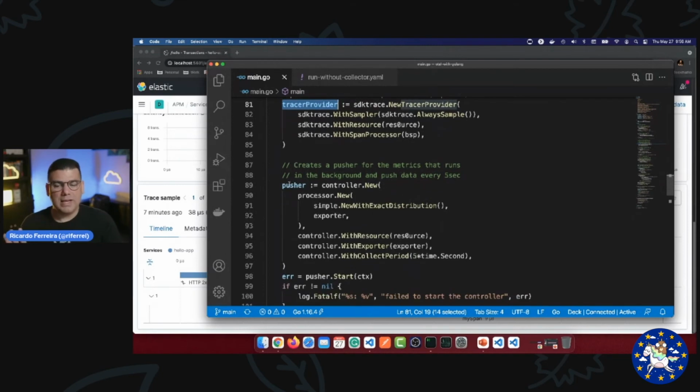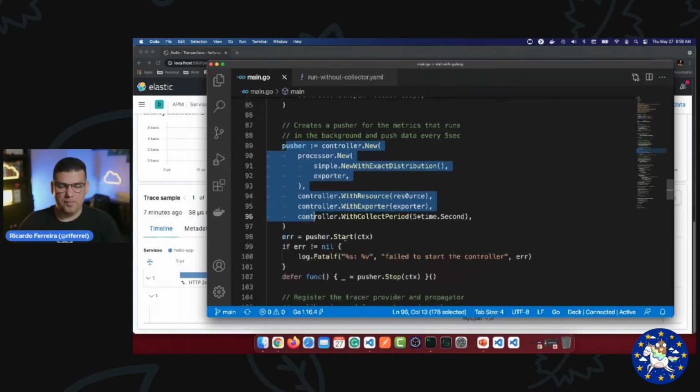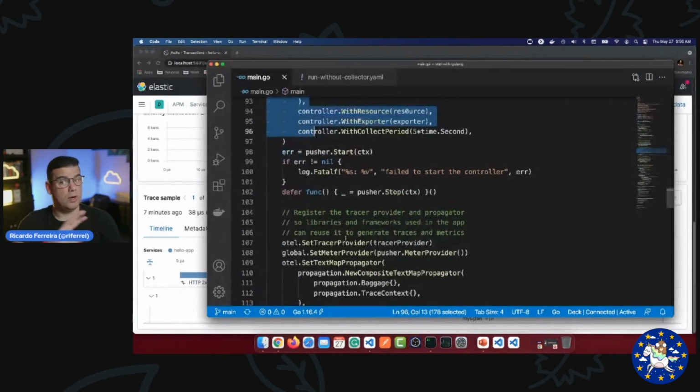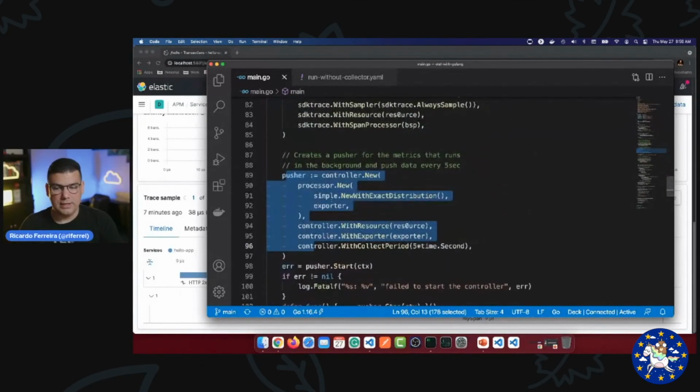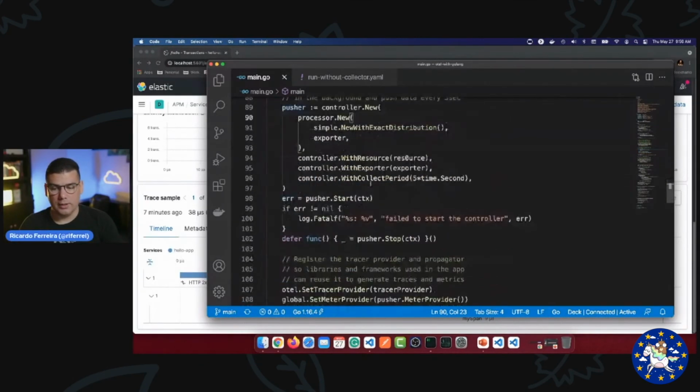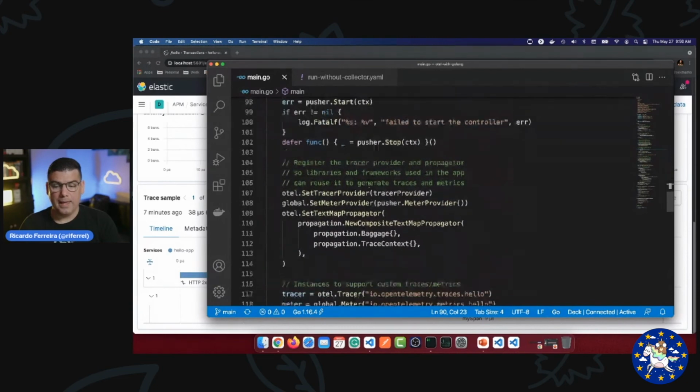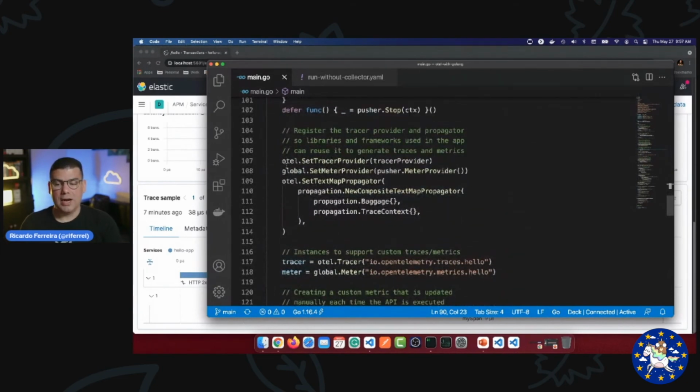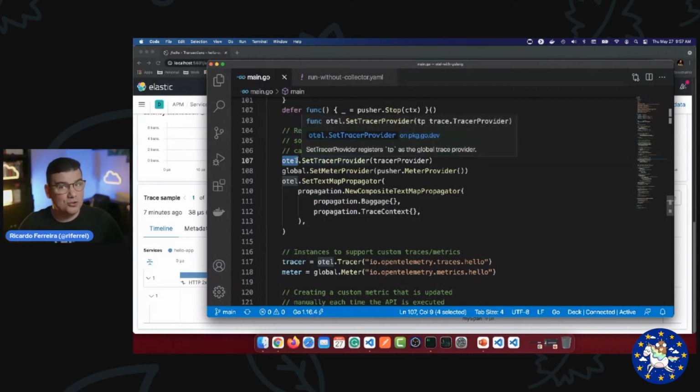I'm going to skip this right now because this has to do with metrics. If you are not intending to create metrics, you don't need this pusher, as we call it, so I'm going to jump over it for a second. And then finally, look what I'm doing here. I'm going to use this OTel package and register my tracer provider globally in my application.